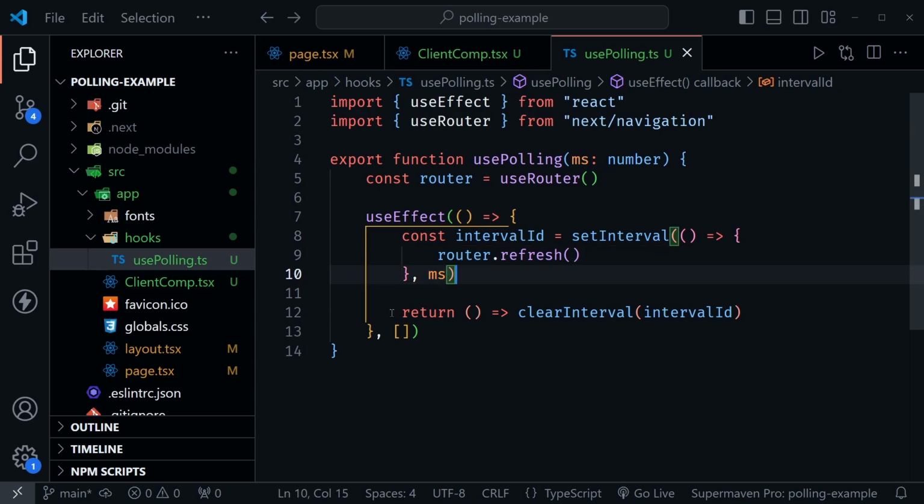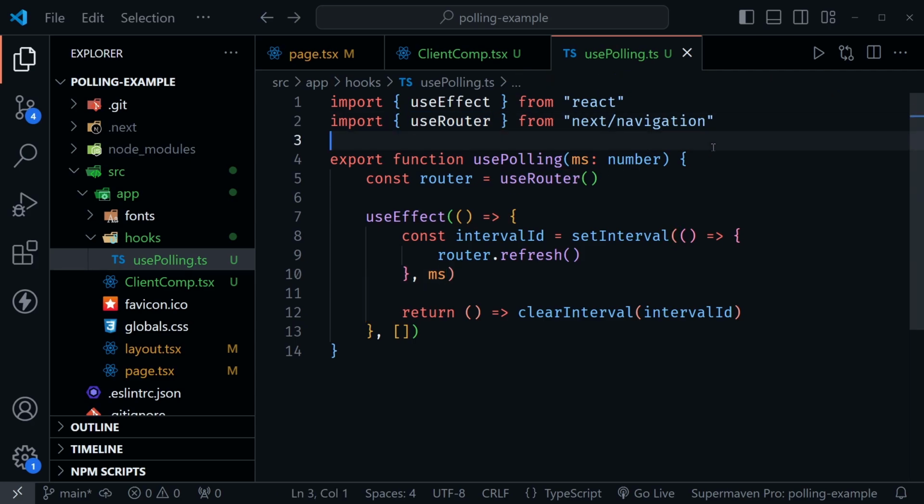And then of course, when it unmounts, we have the cleanup function here that clears that interval that is created by setInterval. Now, all of this is really made possible with router.refresh and the useRouter hook from Next.js, meaning we don't need an extra library for this basic polling feature. So let's quickly look at the docs on router.refresh.